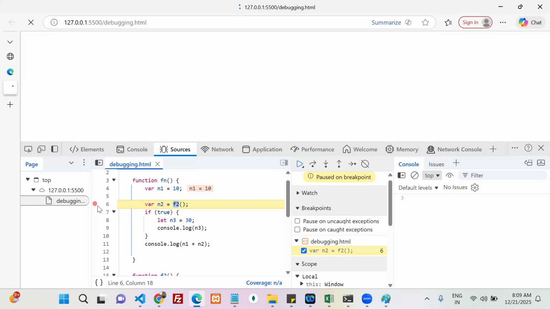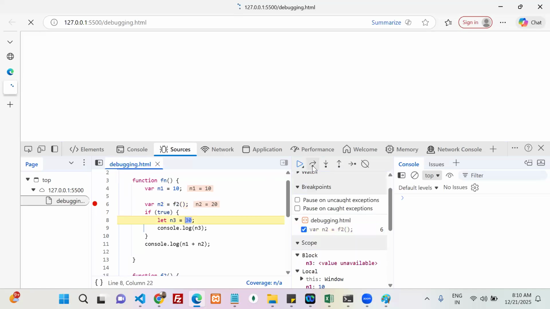We have one more arrow, step into. When should we use that one? This one is step over, right? It goes line by line. Step over means, see, if I click on this one, you are at line number 6. Now if I click on this one, it goes to line number 8. Now come out.